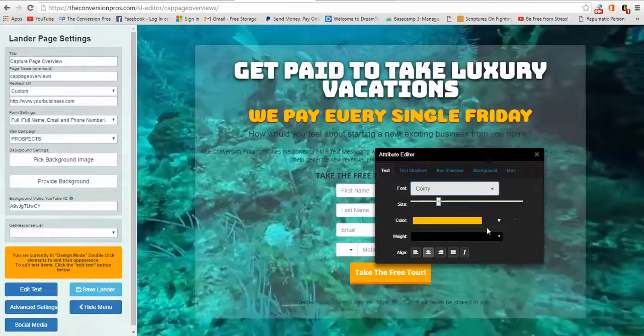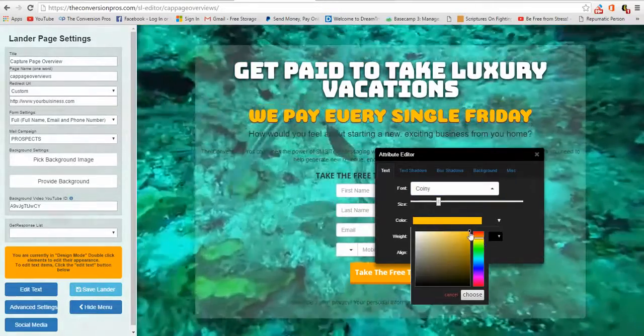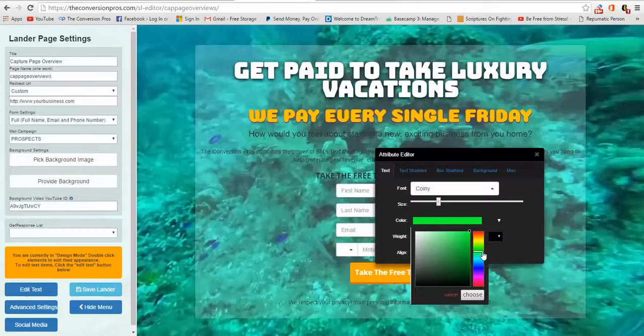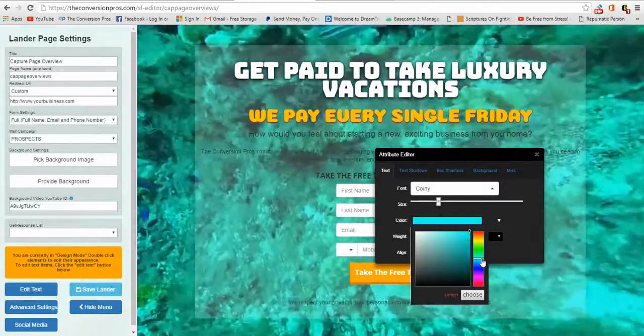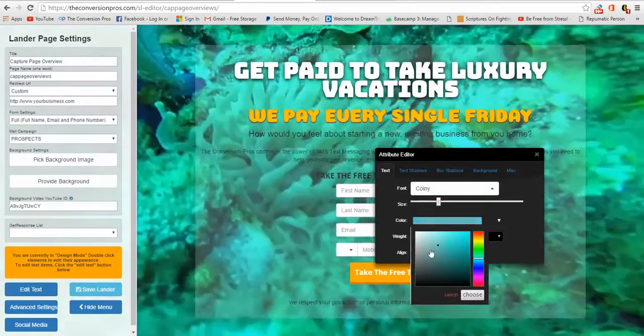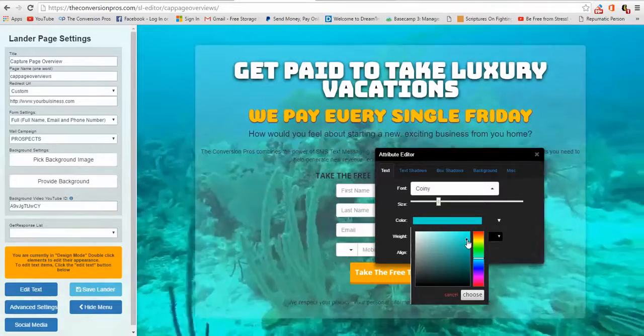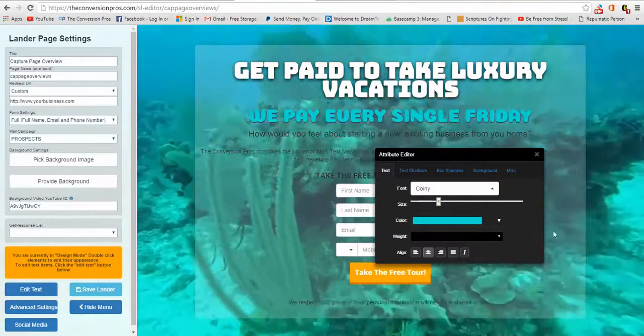Okay, we pay every single Friday. Maybe I want to make that more green. Check this out. So we have a text box. See this slider here? It slides up and down. You can select any color you want. Okay, let me get this Caribbean blue waters. And then I can even go in here and change it to the greens I want. But I'm going to do this Caribbean type blue and hit choose.